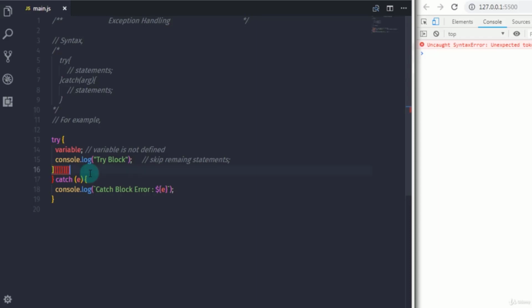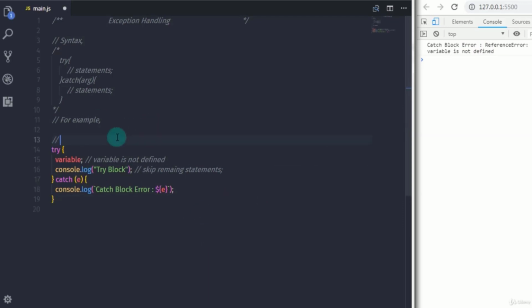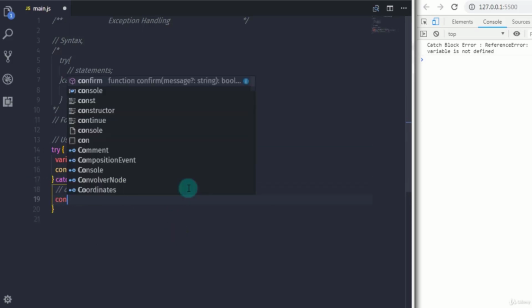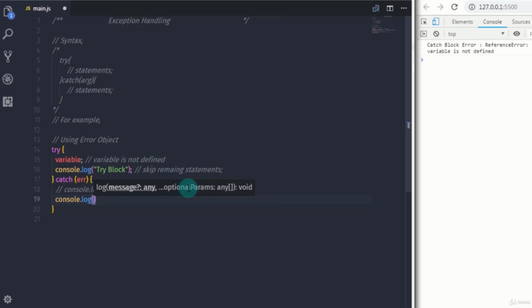Now, if you want to describe your error message more profoundly, then you can use the error object also. For example, if I specify a parameter here, I will say err, you can specify any parameter name for the catch method, and here I want to describe my error message using error object properties. So I will say console.log err.message.